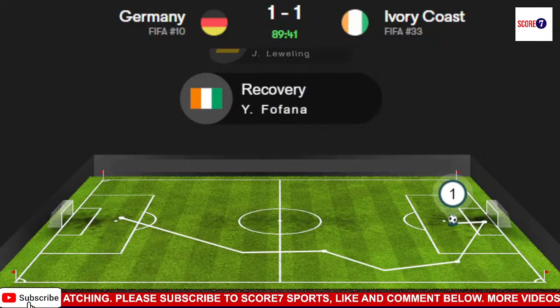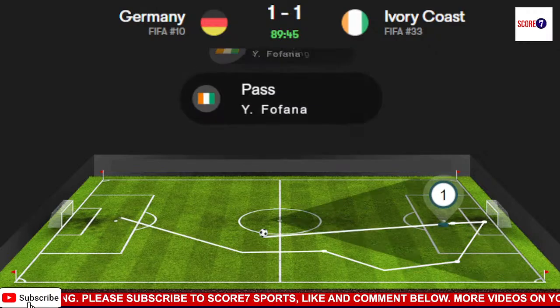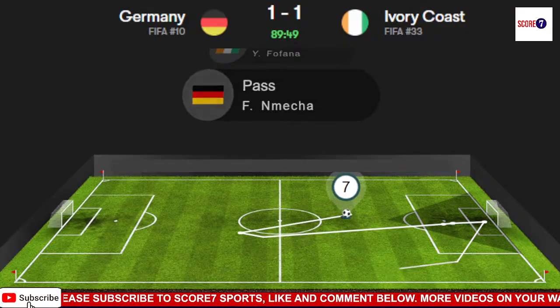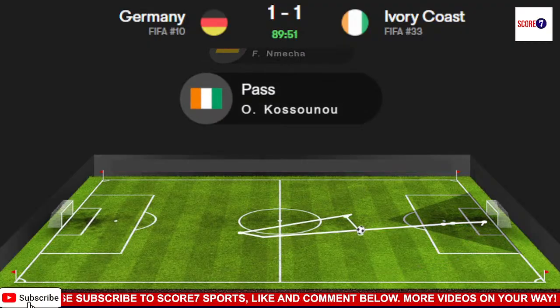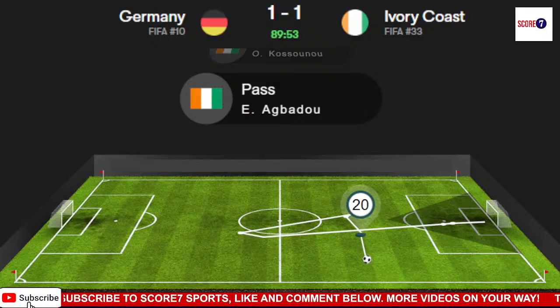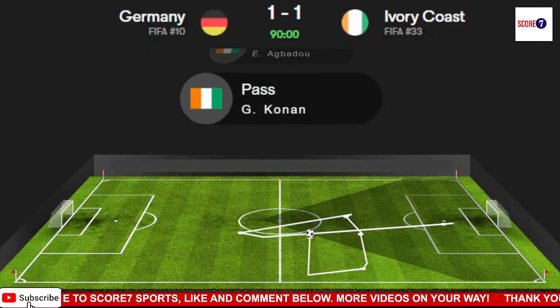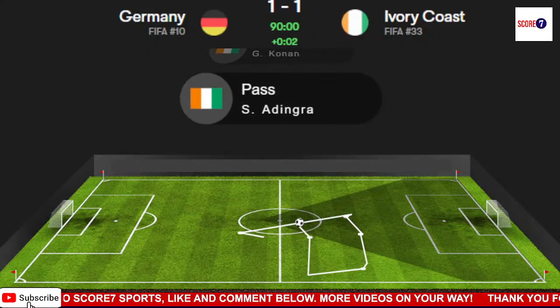So almost at the end of 90 minutes, 15 seconds remaining. Germany 1, Ivory Coast 1. Chances are plenty for Germany. They've been poorly converted. Brown with the latest. He really should have scored. Wasn't able to do so. So 1-1 the score as we tick over into the 90th minute.